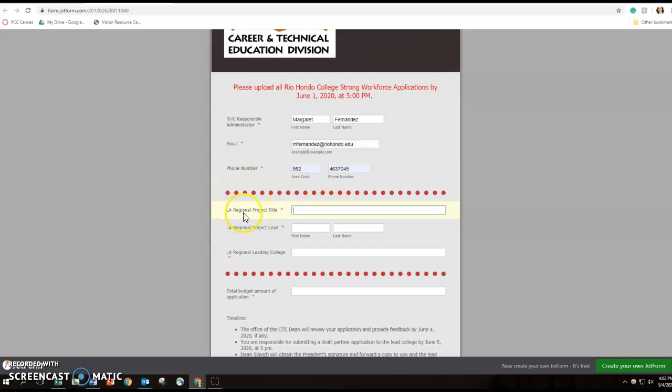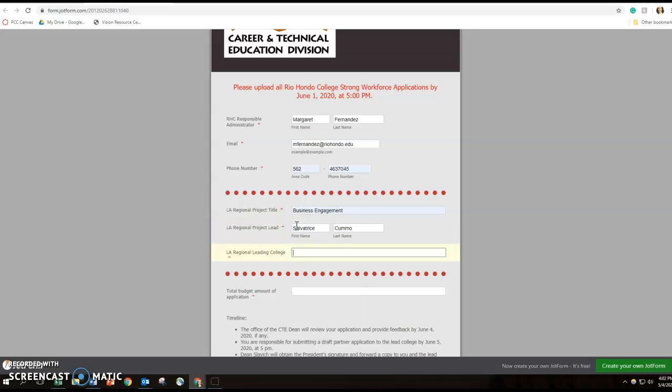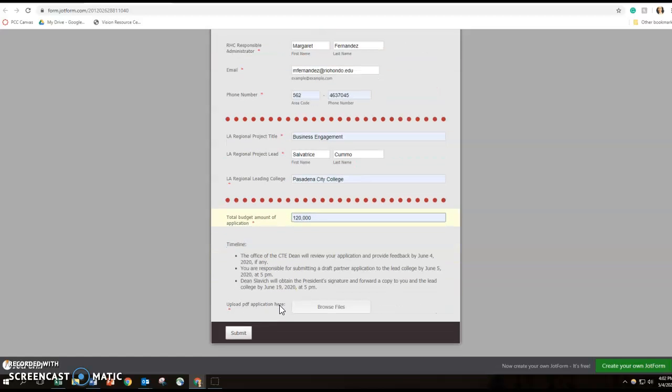Next, enter the LA Regional Project title. So for the purposes of showing you an example, I'm going to choose Business Engagement. The lead for the Business Engagement project is Salvatriz Cumo, and she is at Pasadena City College. But if you're the lead, you would put the name of your regional project and your name and Rio Hondo College. Next, enter how much you're going to request in your application.